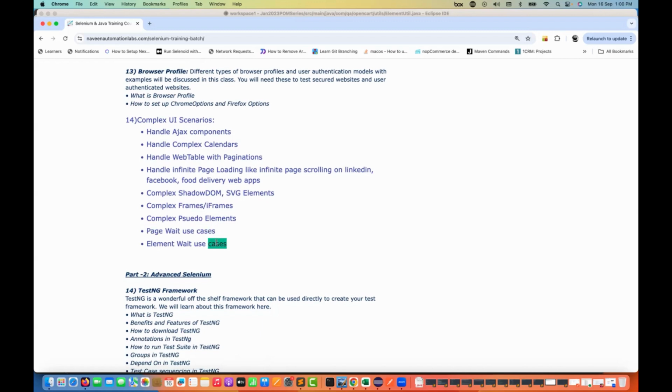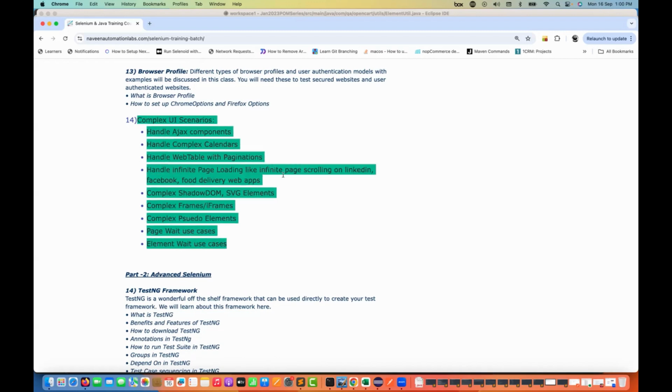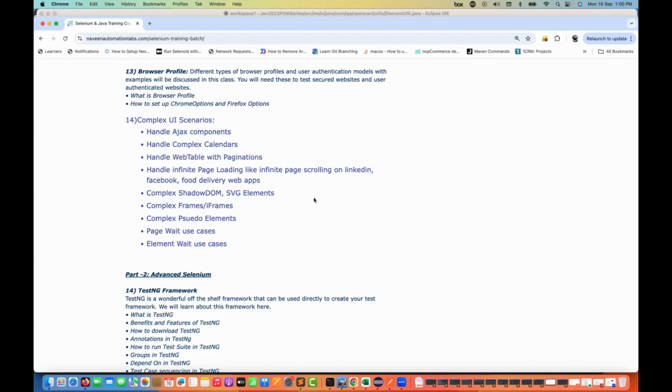Then the element wait use cases and the page wait use cases, both we are going to cover. For example, the element is coming after 10 seconds or 15 seconds. Selenium is not going to wait for that. Selenium will see where that element is, and immediately throw a NoSuchElementException. So we have to tell Selenium to wait for some time, and once the element is visible, only then interact with that element. These are the custom element wait use cases we are going to cover. It looks easy, but it's not that straightforward. We have to write the generic function and the code for that.